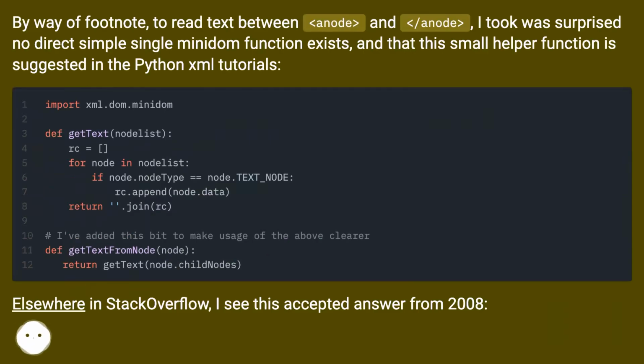By way of footnote, to read text between the tags, I was surprised no direct simple single Minidom function exists, and that this small helper function is suggested in the Python XML tutorials. Elsewhere in Stack Overflow, I see this accepted answer from 2008.